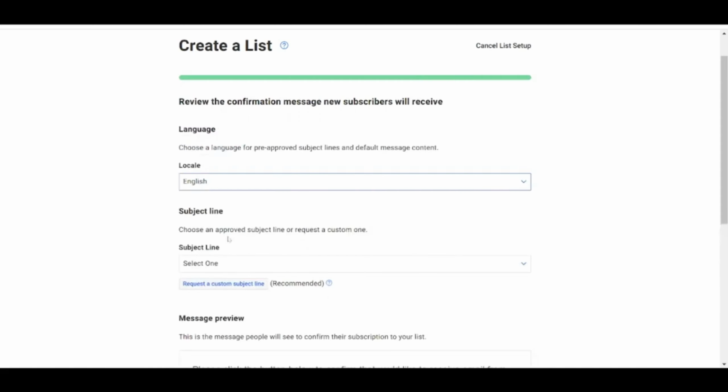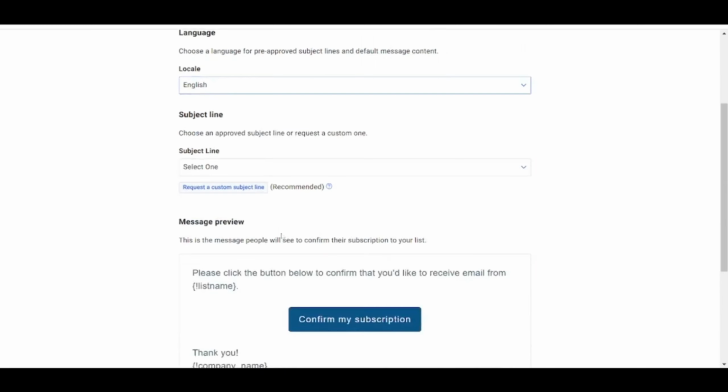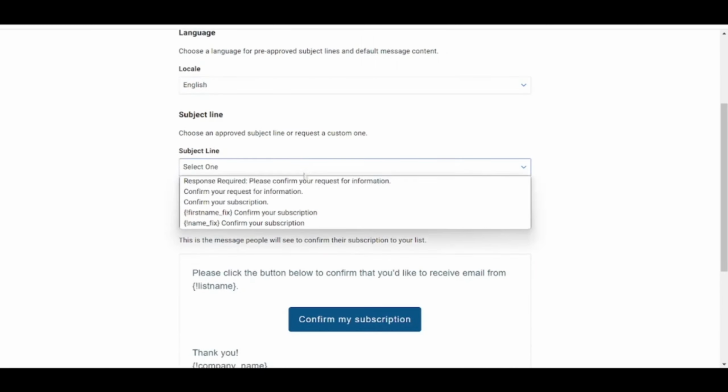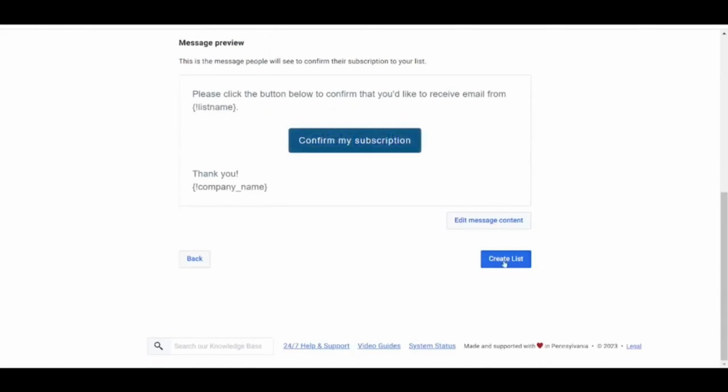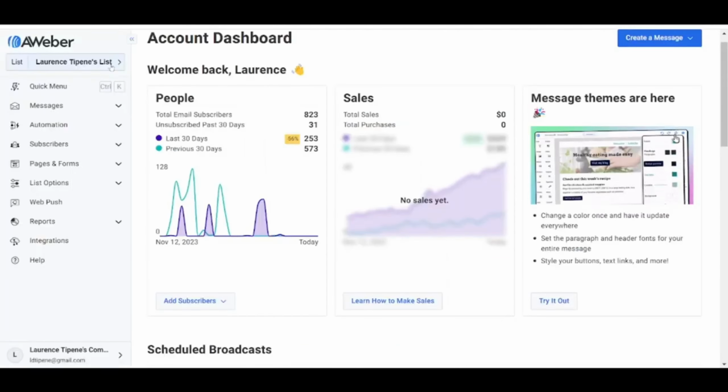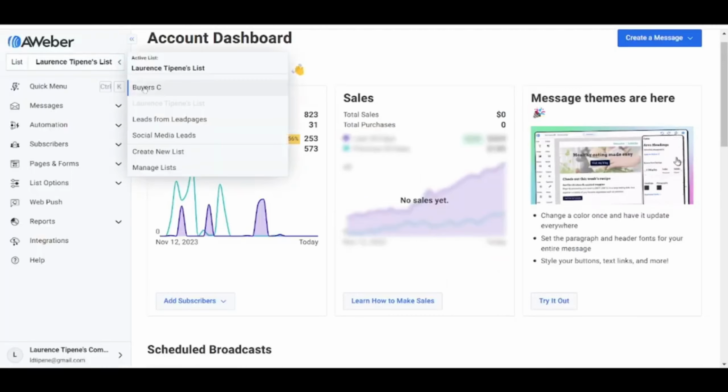Now over here, this is where they ask you to choose an approved subject now or request for a custom one. This is the one that they are asking you to do the double opt-in. So just choose any one of these because it really doesn't matter. Then from there, click on create list. Once you have created that list, for example, let's say we talk about this list from Leadpages. This is a list that we have already created for my student's account.